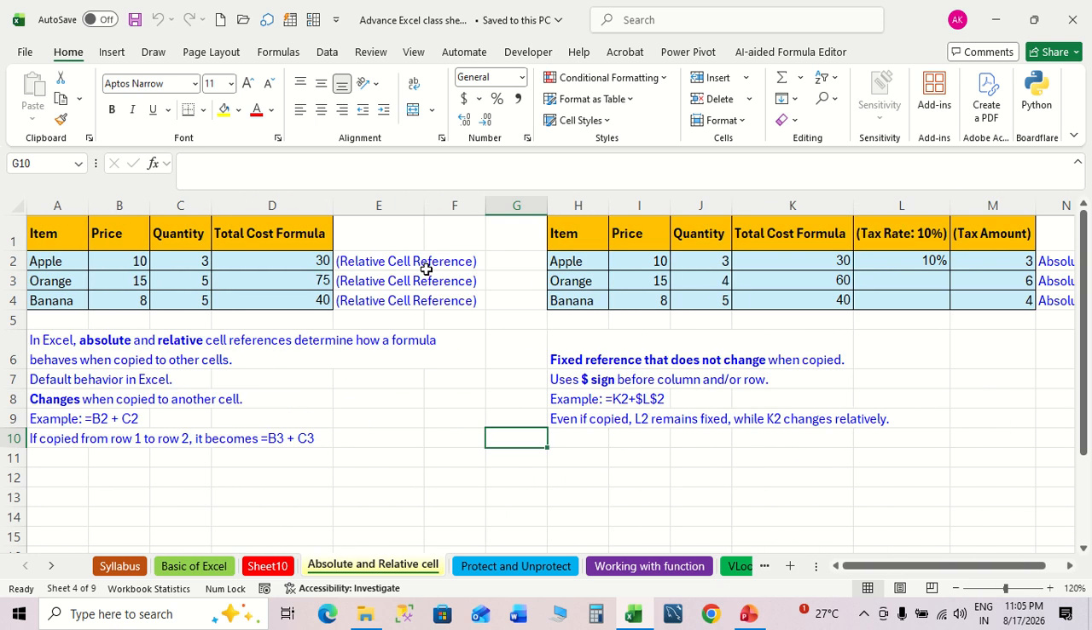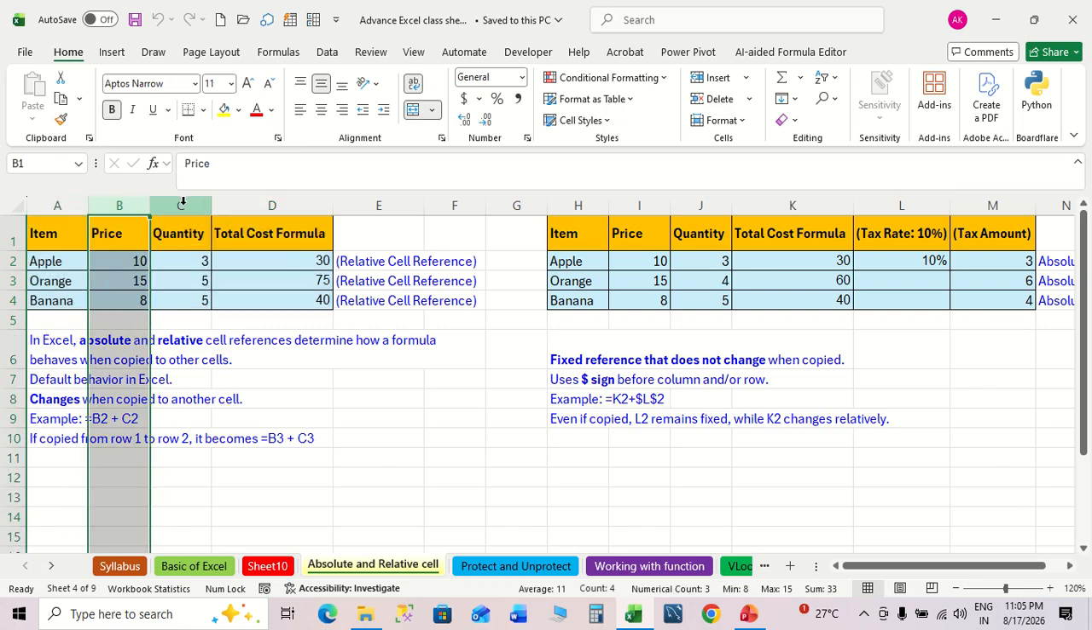What is this? We have a first column, item; second column, price; third column, quantity; and fourth column, total cost. Item is apple, orange, banana, and price is 10, 15, 8, quantity is 3, 5, and 5. When I multiply 10 into 3, it's 30, 15 into 5, 75, 8 into 5, 40. Now I am going to delete this.